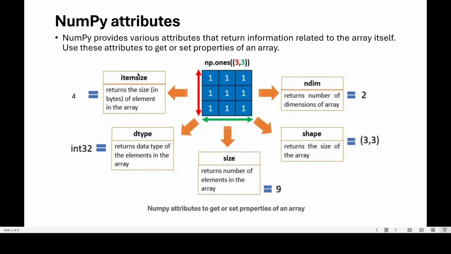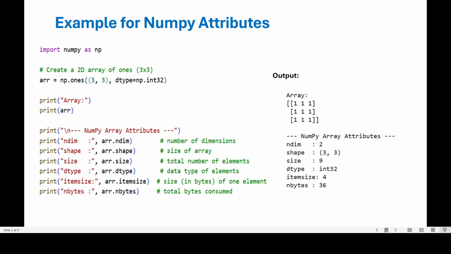Now we can understand this by using an example, by using code. Okay, so if I want to work with NumPy, I have to import the module, by using this statement, import numpy as np. First, I am going to create a two-dimensional array by using this function np.ones of (3, 3). It will create a two-dimensional array which consists of 3 rows and 3 columns, all filled with 1. It's an integer.